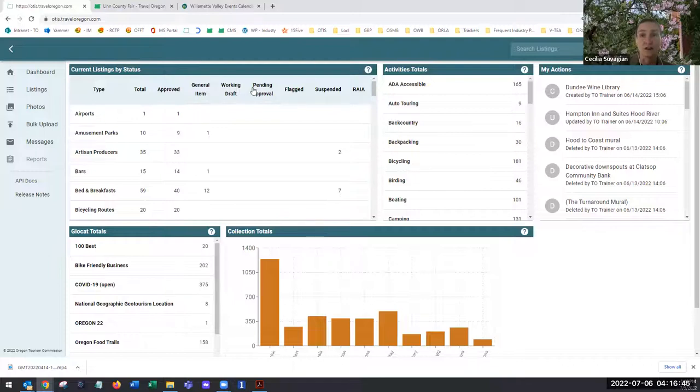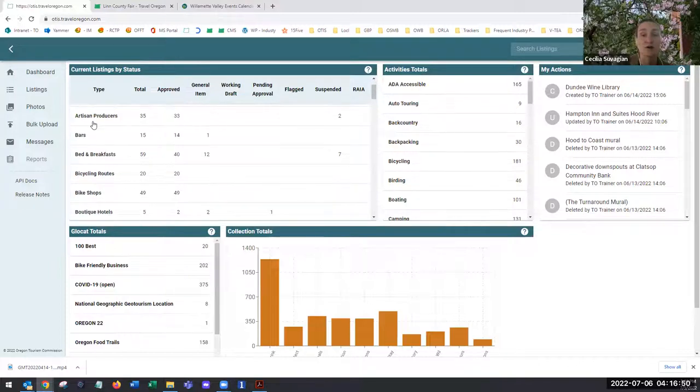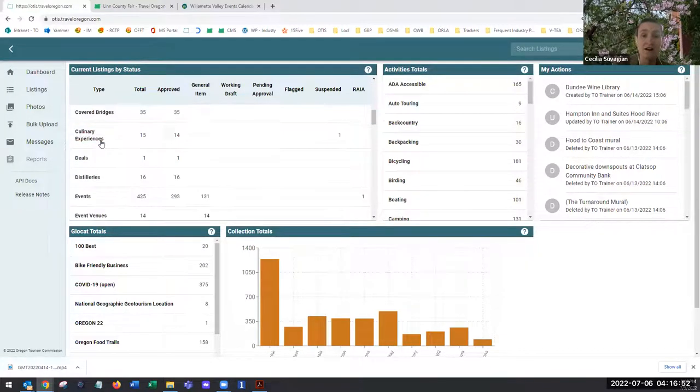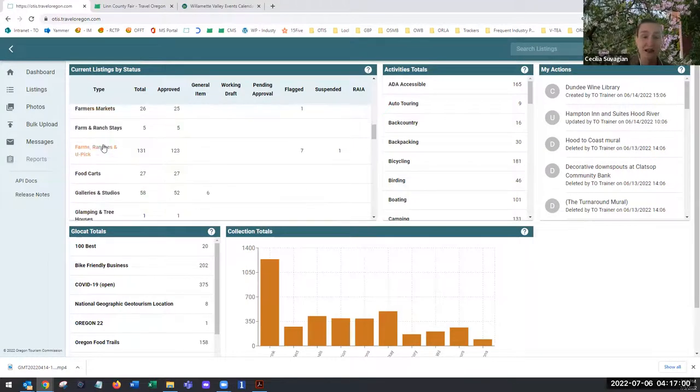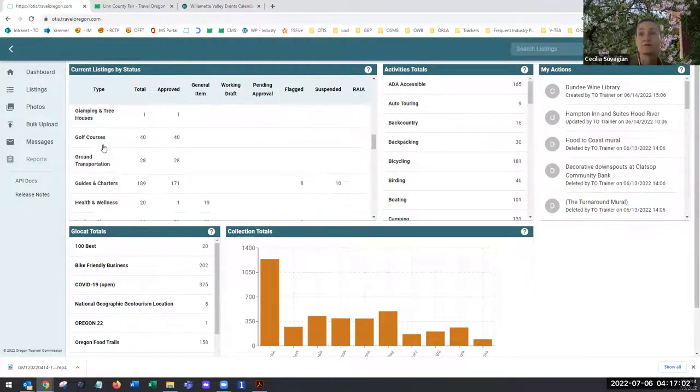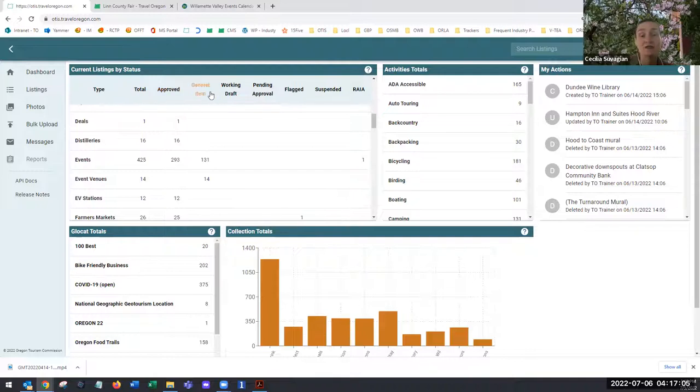So our first widget here, just as an example, current listings by status, shows you OTIS types along the left-hand side here. And we have over 60 different types in OTIS. These range from events to hotels, to campgrounds, even mountains. And across the top, we have different statuses. Again, you can find the definitions in this helper section here. But an example would be an approved listing is approved to appear on traveloregon.com as well as integrated partner websites.